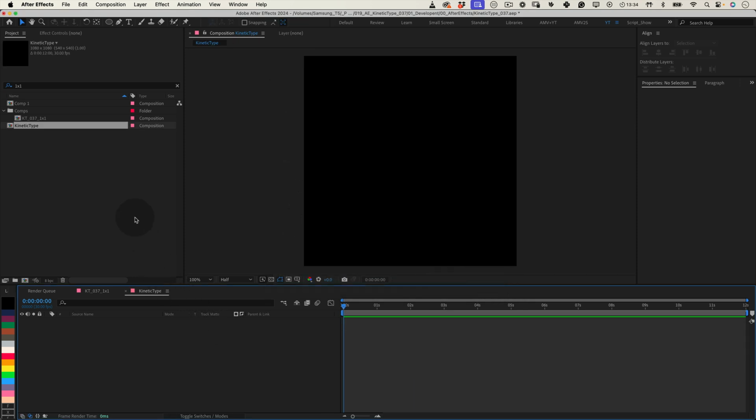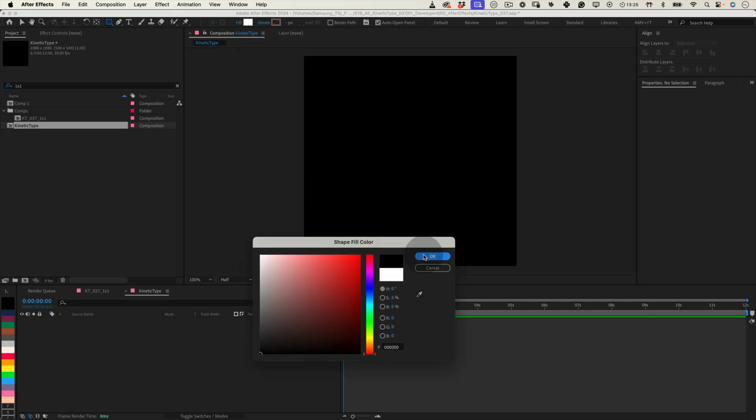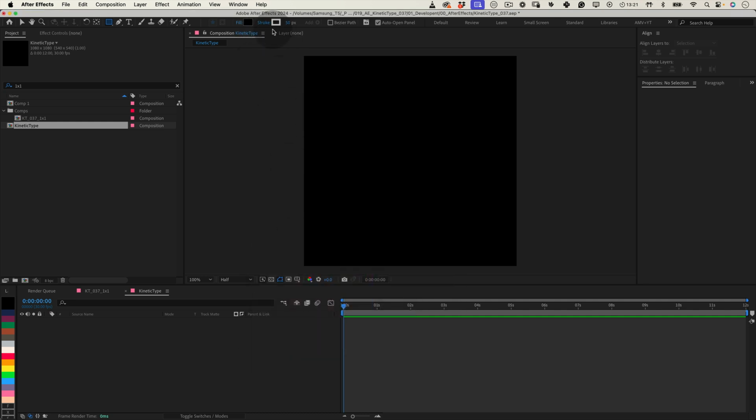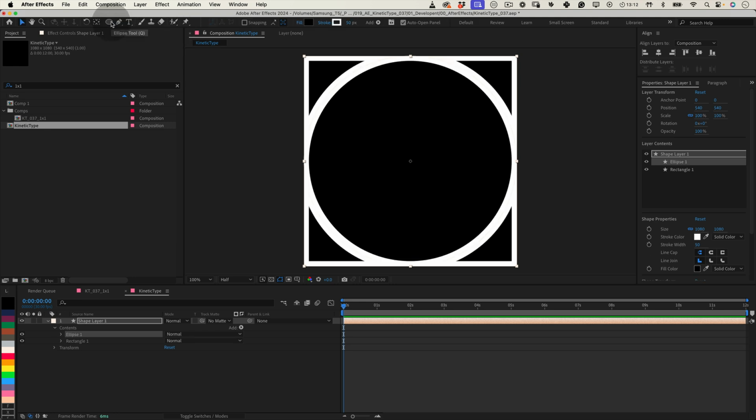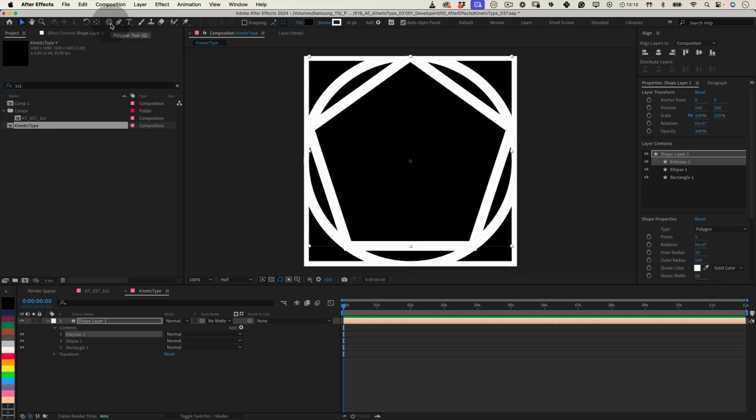Nice. Now, let's create our background layer. Head over to the top menu and select the rectangle shape tool. Before we draw anything, change the fill to black and the stroke to white. Here's a nifty trick. If you double click on the rectangle tool icon, it will automatically create a rectangle shape that matches the size of our composition. This works for any shape in the shape tool menu, so it's a handy tip to remember.